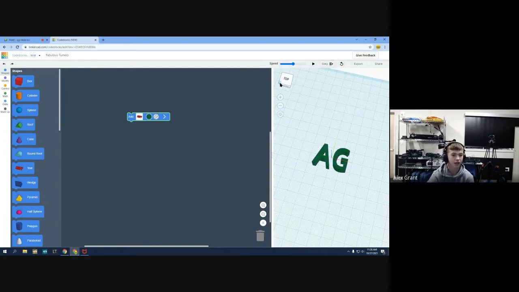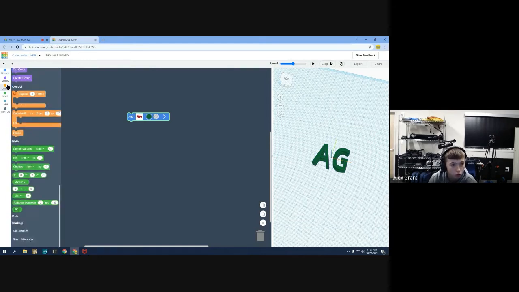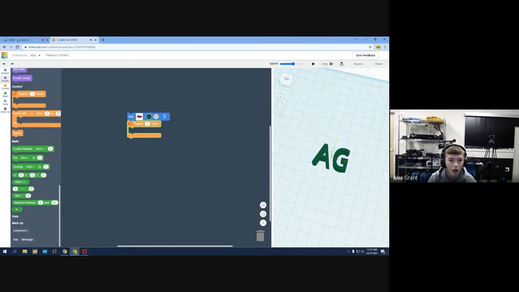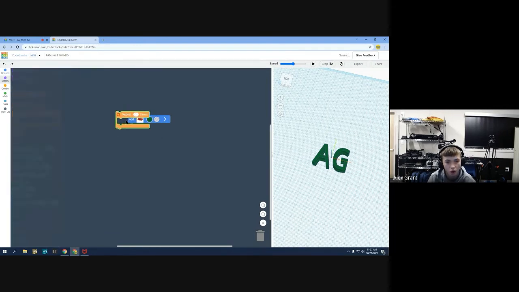So what we're doing today, we are going to rotate the shape in 4 different directions and change the color 4 different times. So what we want to do is come down to Control and grab the repeat 1 time right at the top. And we're going to want to drag it under the blue. And you can see that they will stick together and they will become 1.